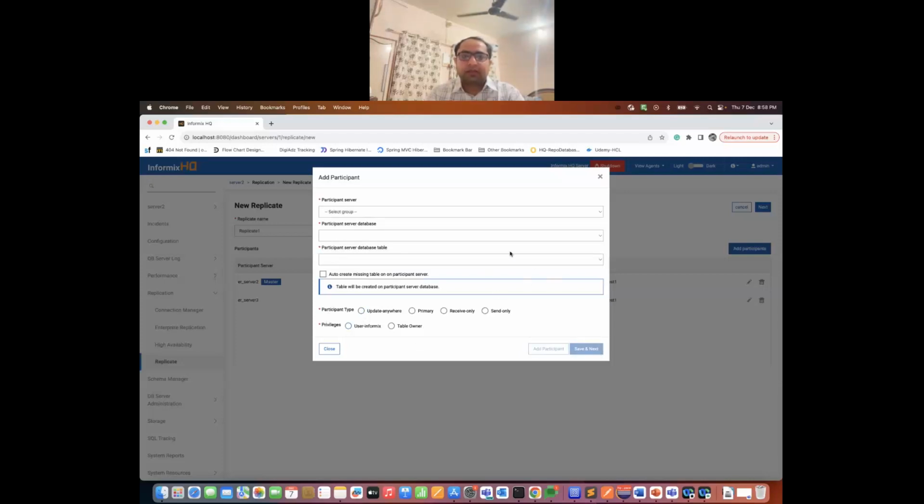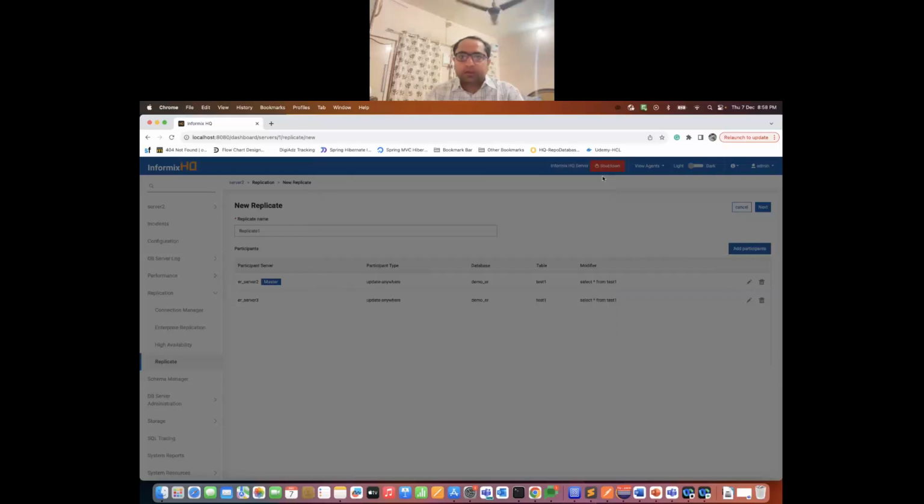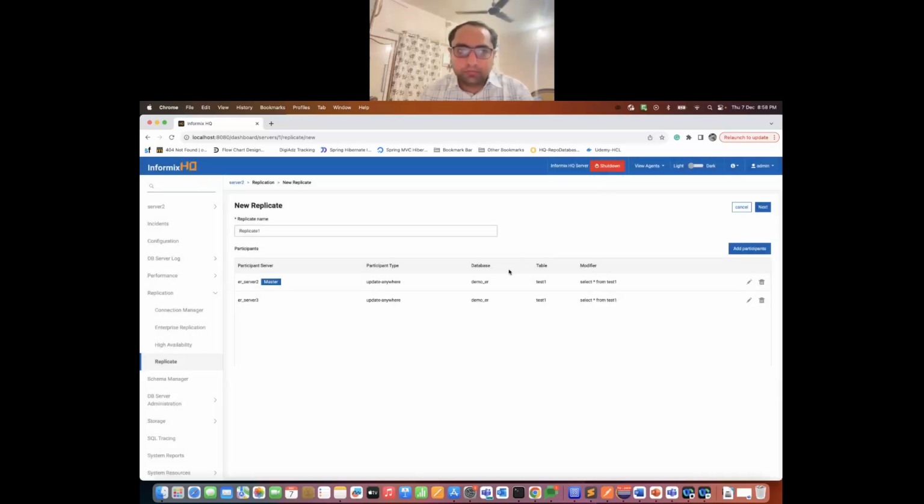Furthermore, it will ask me for other participants to edit. Like ER server 4 and ER server 5 is remaining, so it will show me in that list. For now, I am creating a replicate with the two participants because the database has not been created on ER server 4 and ER server 5. So once I close this pop-up, it will show me all the list of participants with the master one over here. I can edit it, I can delete it. Right now, this is all local data. It's still not created on the Informix server end.